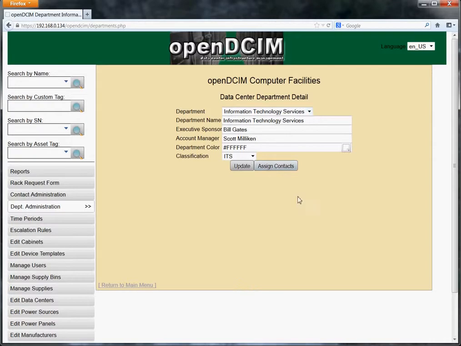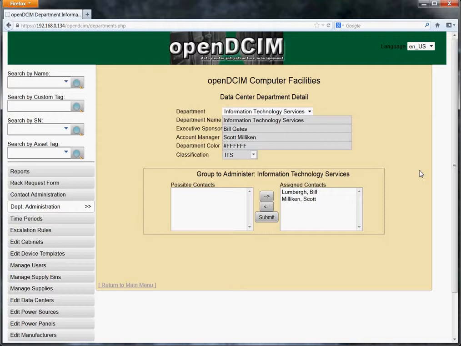But you pull up a department, and then you click on the Assign Contacts button, and it will pull a list of all of the contacts that have been defined in the database. In this case, I've only got two defined. If they are assigned already, they'll be in the right-hand side. If they haven't been assigned, they'll be on the left-hand side. So these are your possible contacts, and these are your assigned contacts. So you simply balance out the boxes so that they reflect what the reality is for your organization. Click Submit, and now, anytime that we have an asset that is owned by Information Technology Services, these two contacts will have the ability to be looked up as part of that.